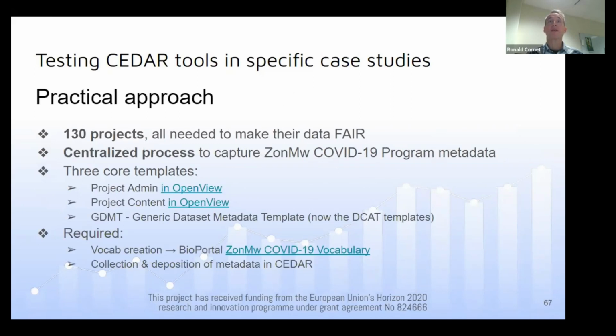So what they did, and I think that's quite impressive, there were a total of 130 projects funded, and they all needed to make their data FAIR. So you couldn't just say, okay, I promise we'll do that, but they had a centralized process in place so that the metadata for all these data sets would be captured. And that was done through 3 templates. I will not go into detail on that now, to keep some time for questions also.